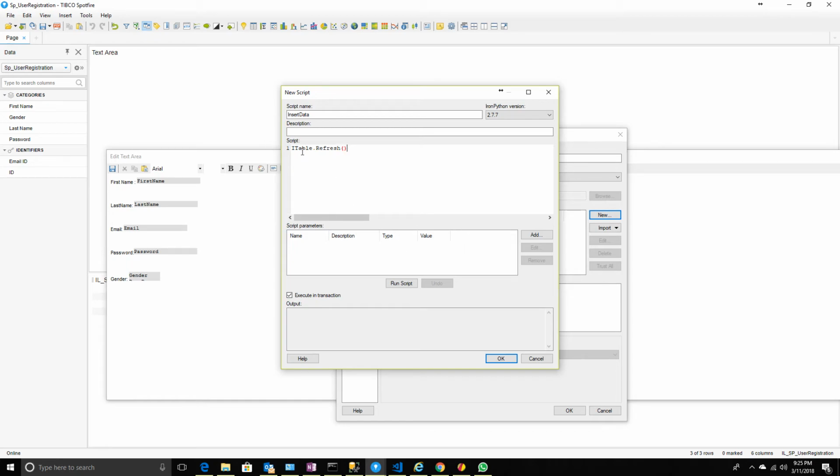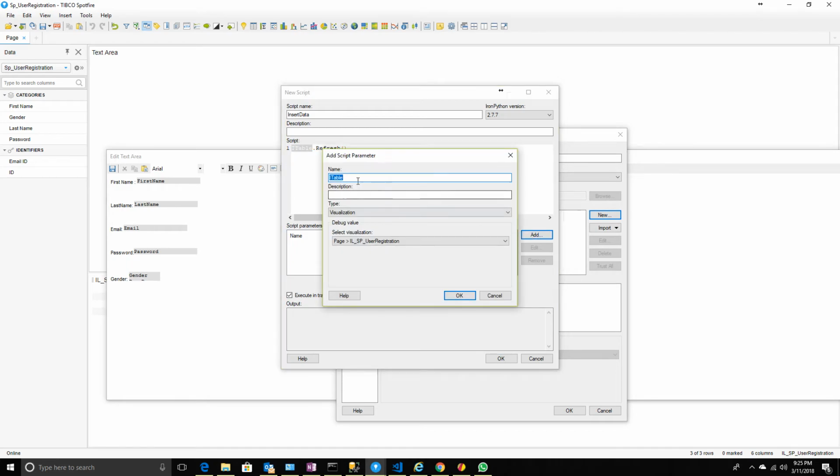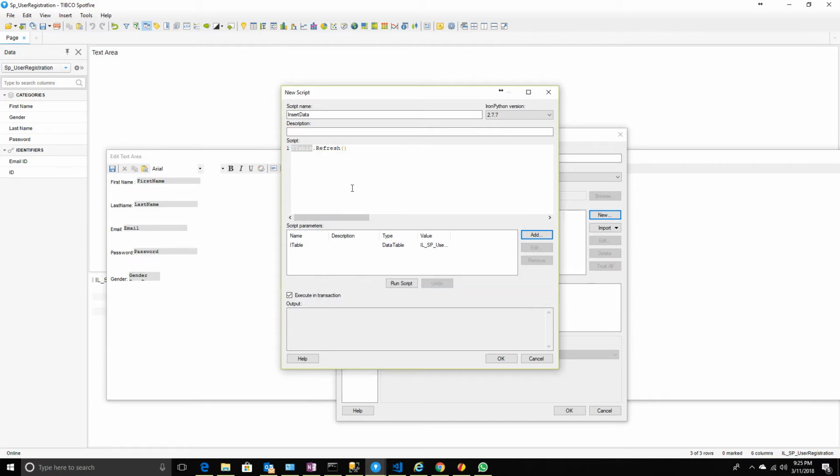So this is my script variable, so I have to define which table has to be refreshed. That's why I have to give this table variable here, adding this table. I just want this information link to be refreshed.